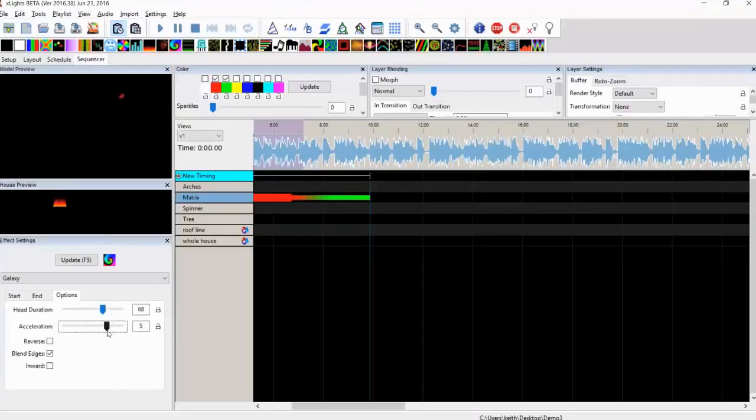Acceleration changes whether it starts slow and gets faster as it moves in towards the center. Reverse, of course, would change the direction. So now it's anti-clockwise instead of clockwise. Blend edges. Doesn't seem to make a hell of a lot of difference. I have no idea what the difference is with blend edges. I'm not sure what inward does either. Read Jared's manual, see what those do. Sorry.